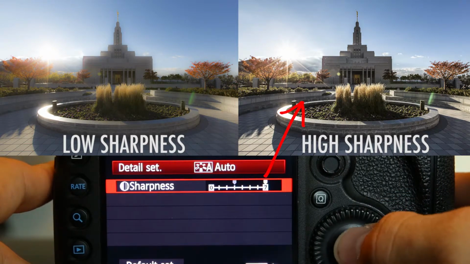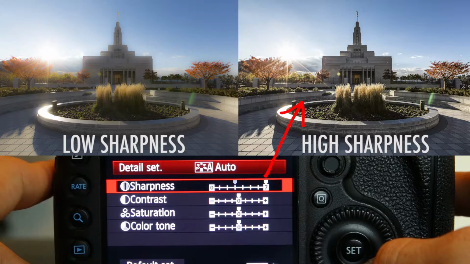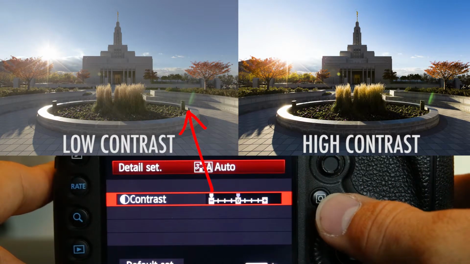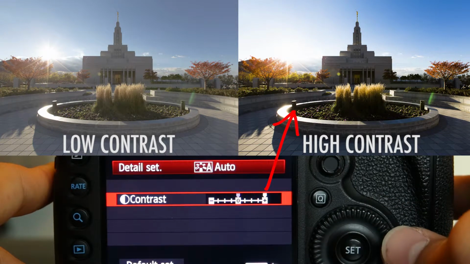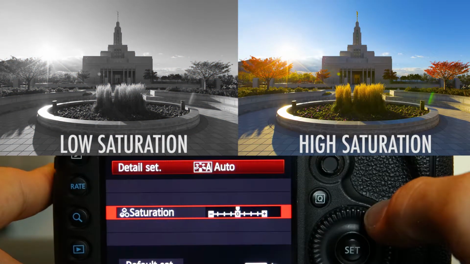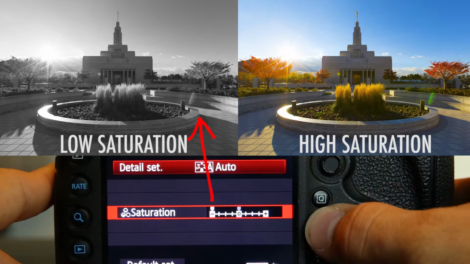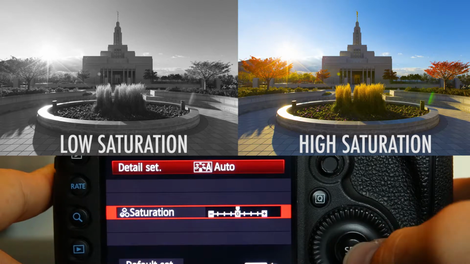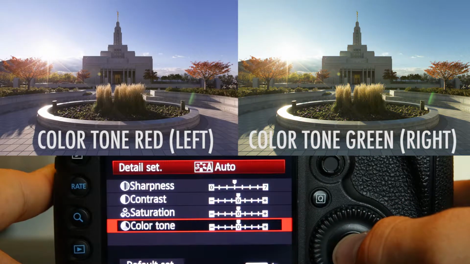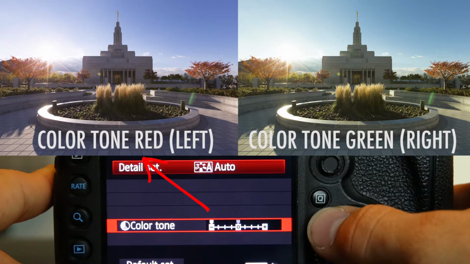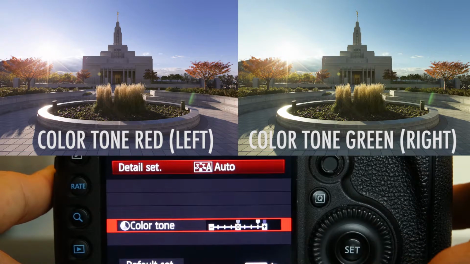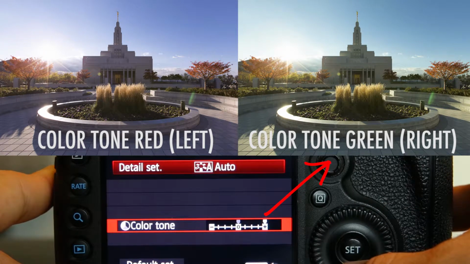And when you have it set at the highest point to 7, you can see that it gives you a very sharp image. I'll show you an example of your contrast all the way down and your contrast all the way up. And of course, your saturation controls the colors. So this is with the saturation all the way down, and this is with saturation all the way up. Now your color tones controls your green to red hues and tints. So when you have this all the way down, it's going to make your image more red. And when you have it all the way right, it's going to make your image more green.